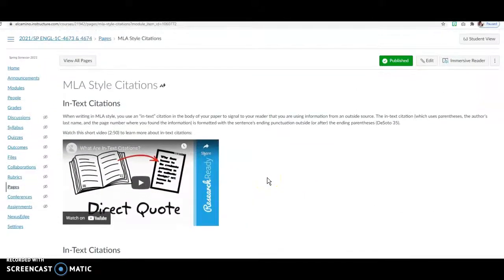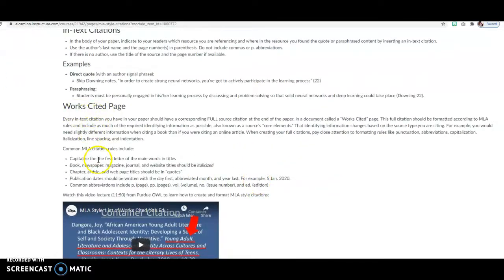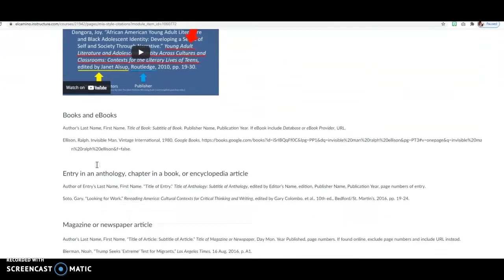Going to go over how to do works cited while you're writing your essay number 3 and your research paper. Now, the works cited, how to write your works cited, is on our Canvas website right here where it says MLA style citations. And on the bottom, here's the directions on how to do works cited. And this is the format that you follow right here.